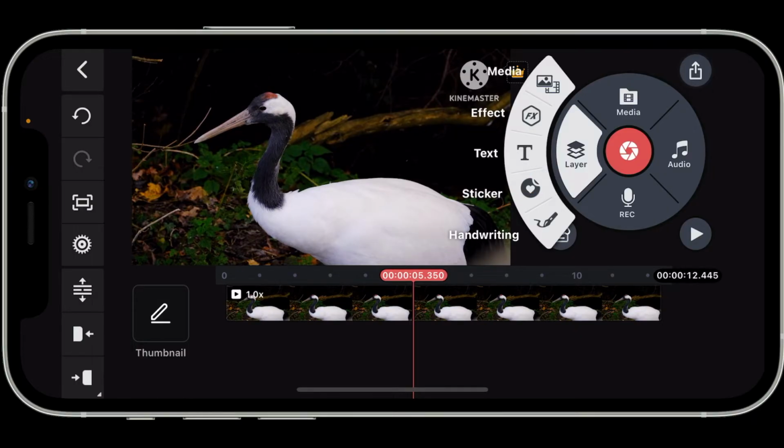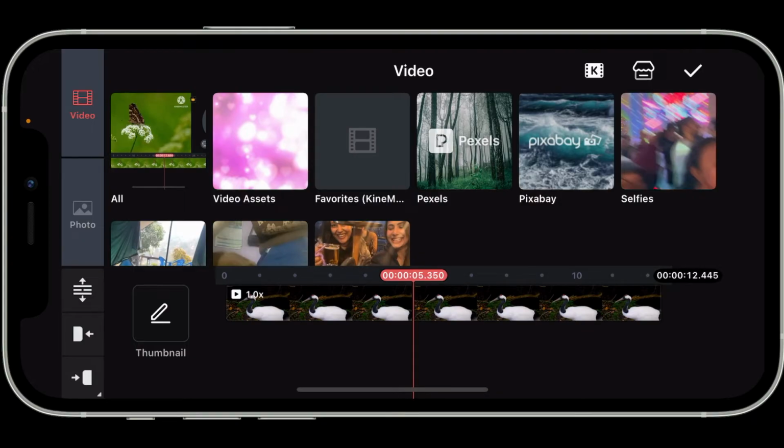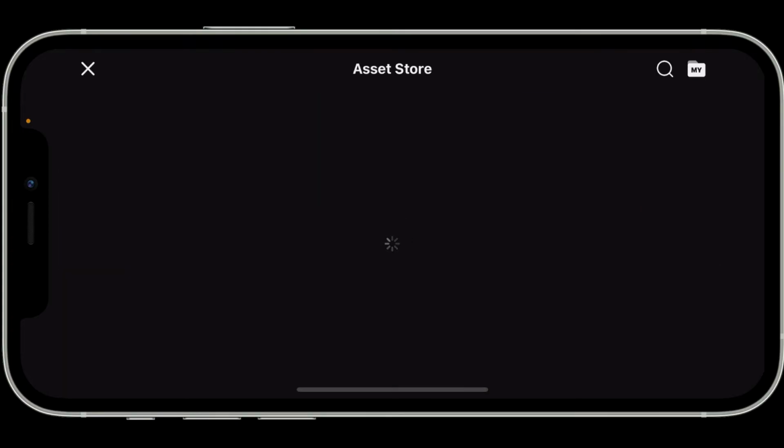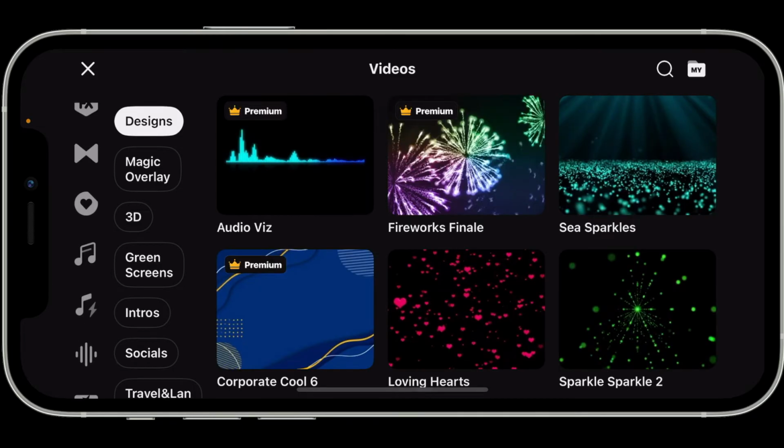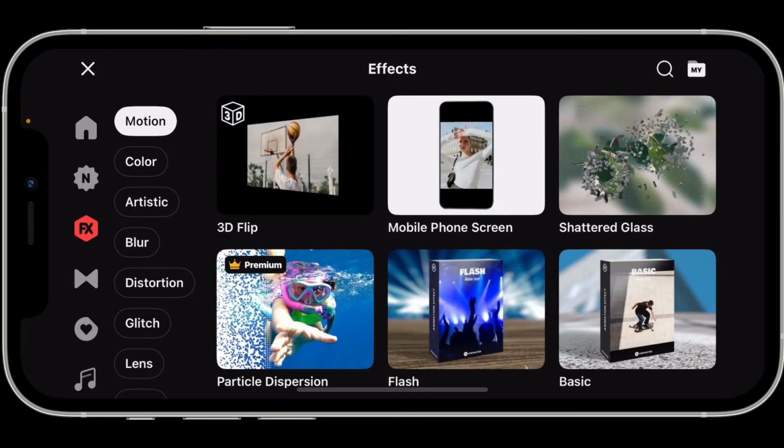the right corner. Now tap on media again and then choose the media to import images or video that will serve as your VFX element. You can also tap on the home icon at the top right and from the asset store, select Effects or FX on the left-hand side menu.